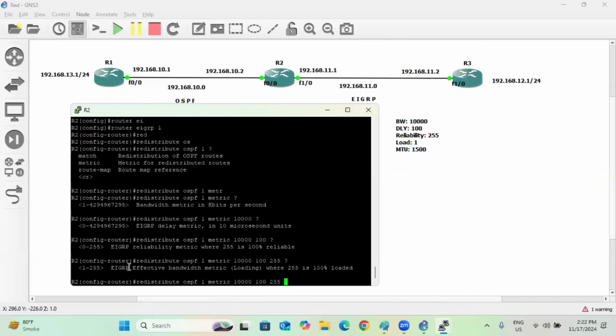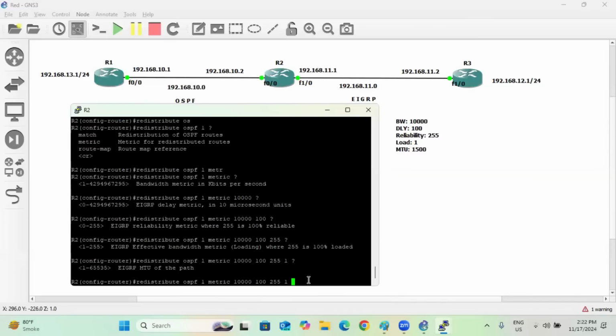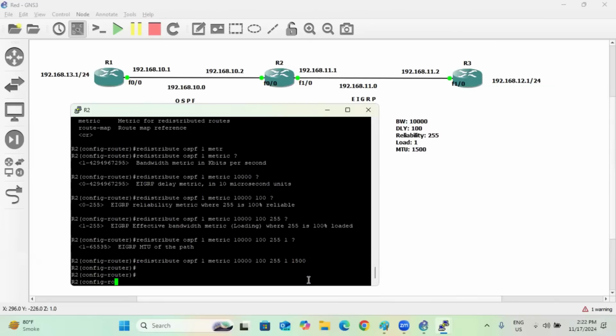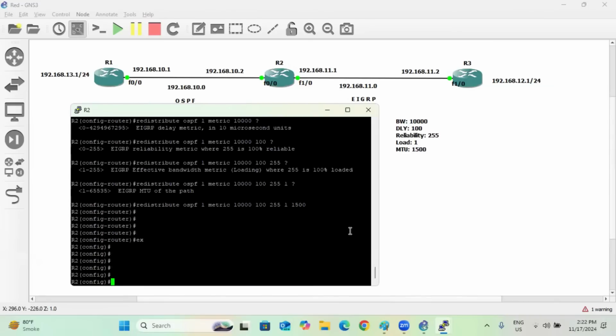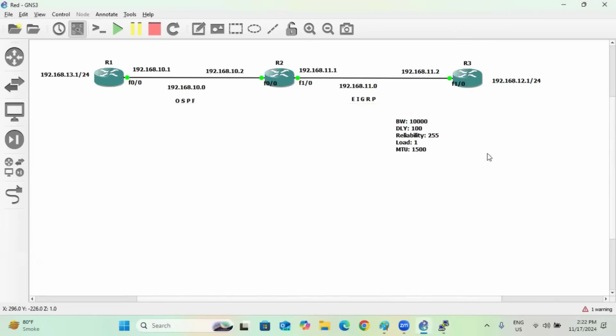Now it is asking about the effective bandwidth or load. So what about the load? Load is 1. And in the end, the last value will be the MTU size. So MTU size is 1500 by default. Okay, dear. So we have just provided all the values for the redistribution between OSPF and EIGRP.